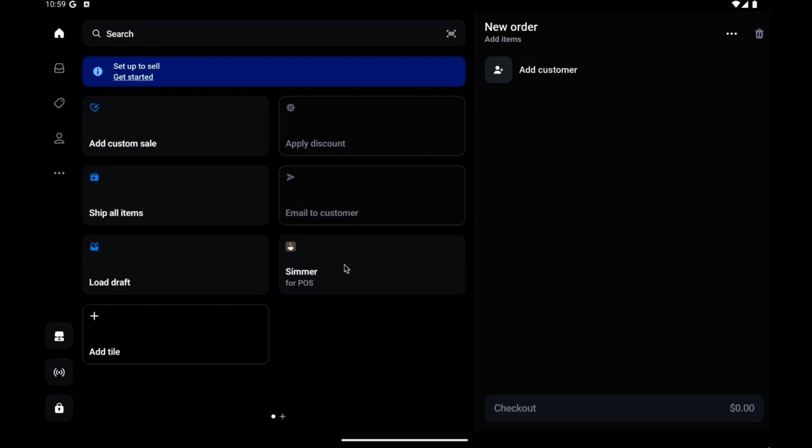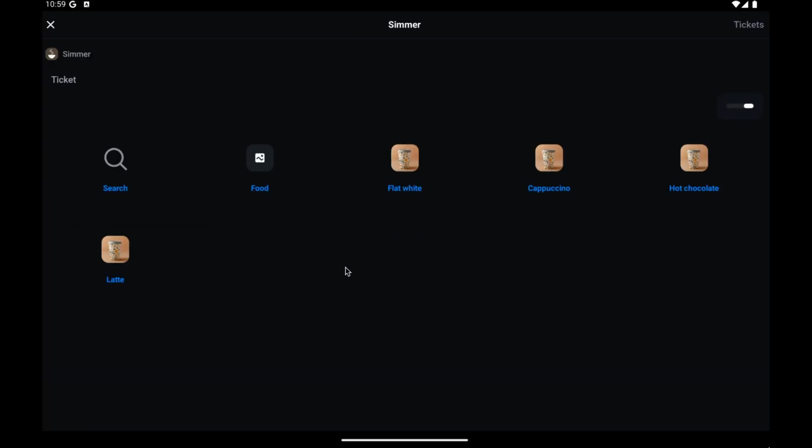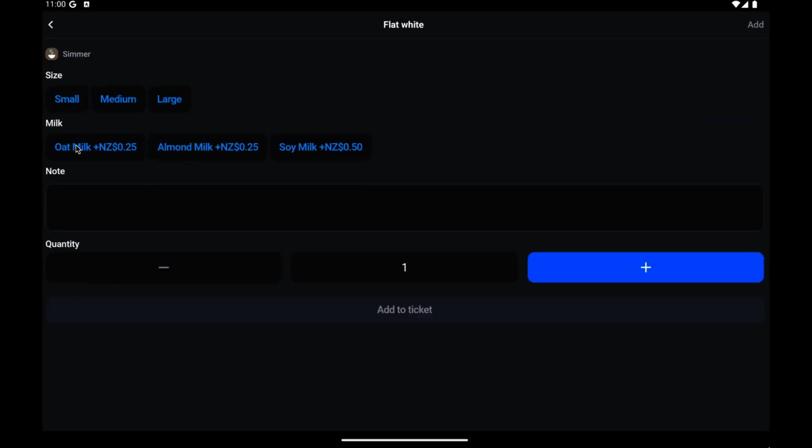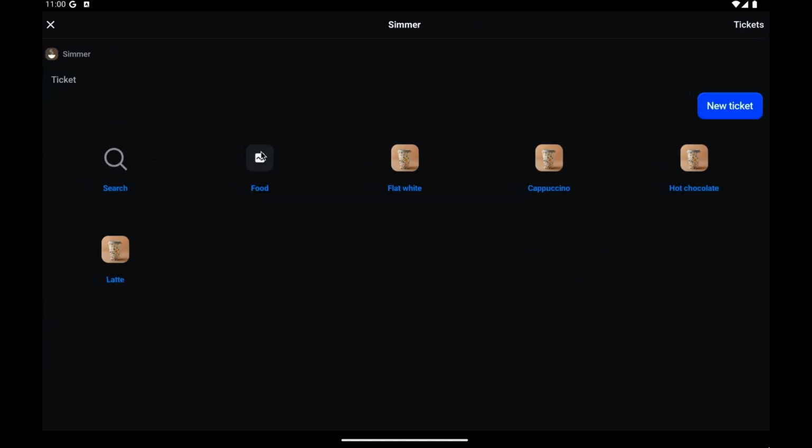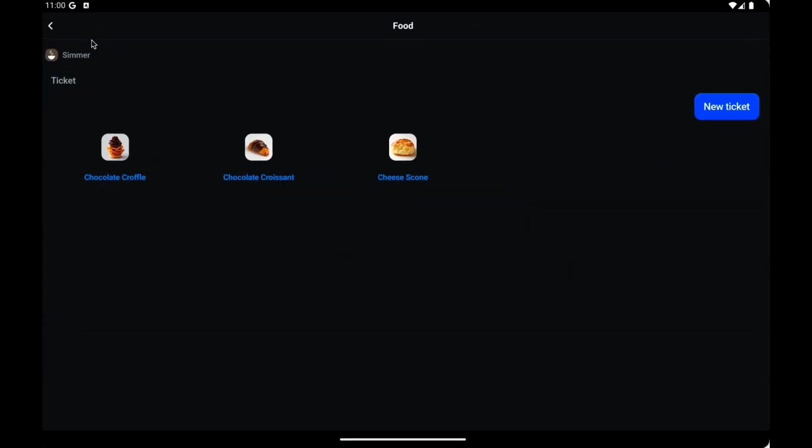Now when I click the Simmer tile, you'll see my product grid with the flat white and the modifiers I assign to that. Also the folder with the food items. There's a separate staff training video on how to use the Simmer POS app.